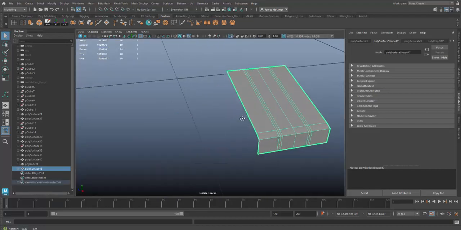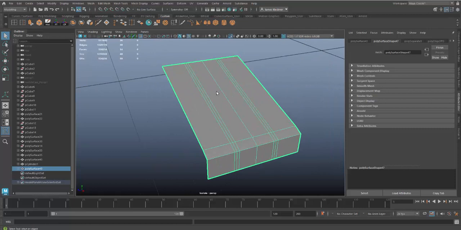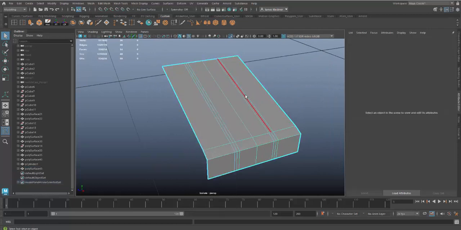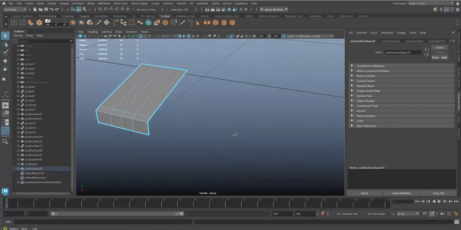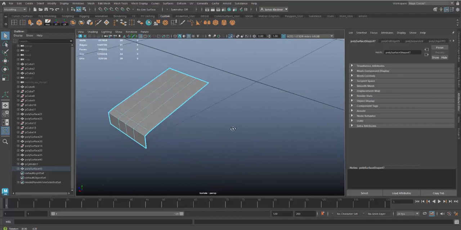First thing I want to do with this object is to go to edge mode and get rid of some of these extra edge loops. So I'm going to double click on this one, hold shift, double click, and then hold shift, double click, and then just hit control delete to get rid of those. We don't need quite so many edge loops there.